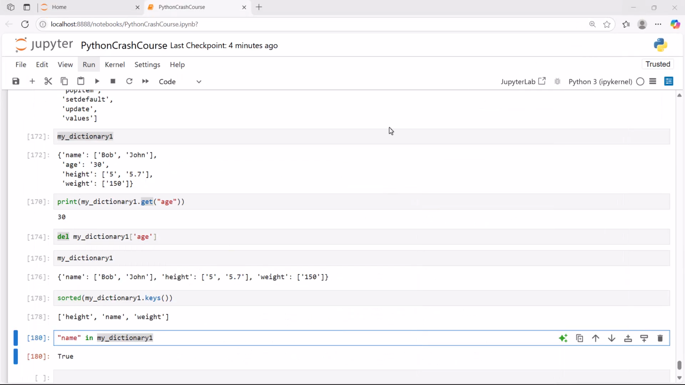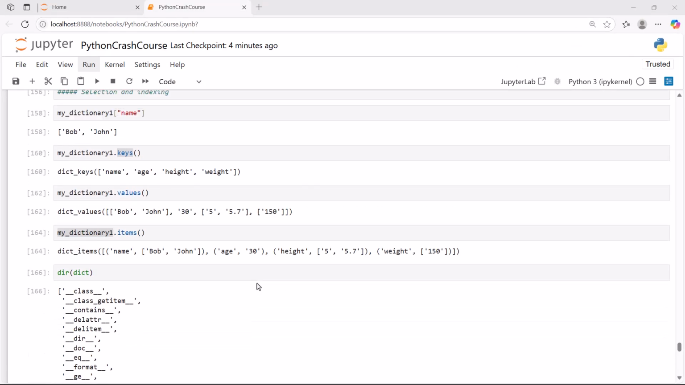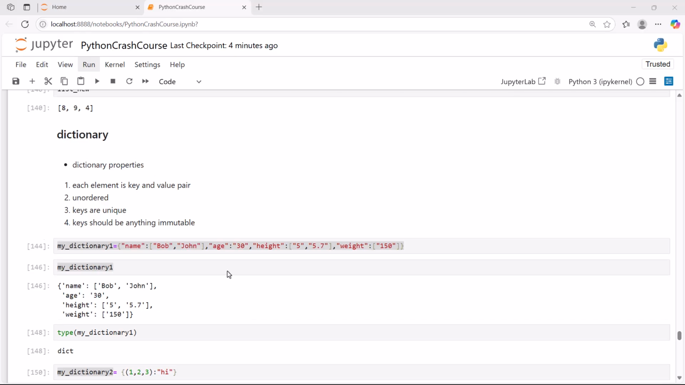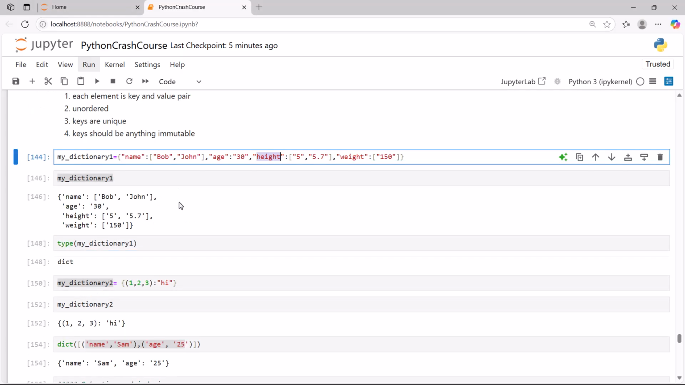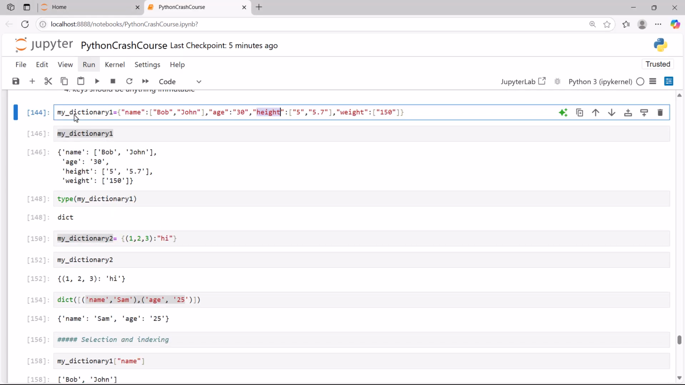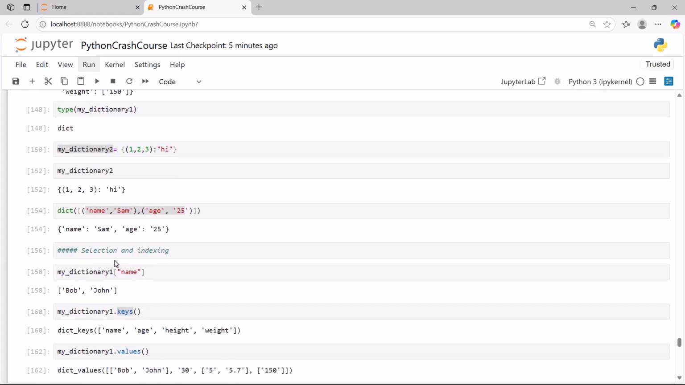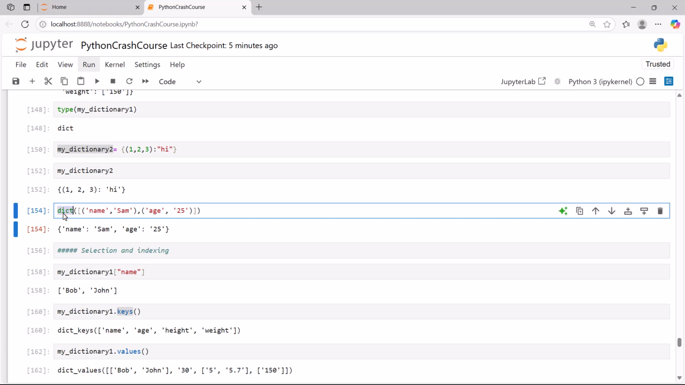So let's quickly review what we learned here. So what are the dictionary properties? Each element is represented as a key value pair inside this dictionary, and the elements are unordered, and all the key values are unique, right? And keys are immutable. And how do we create a dictionary? So this is how you can create a dictionary as name value pairs, right? And you can also create a dictionary by using this dict constructor and pass the values. So that will give name value pairs, right?